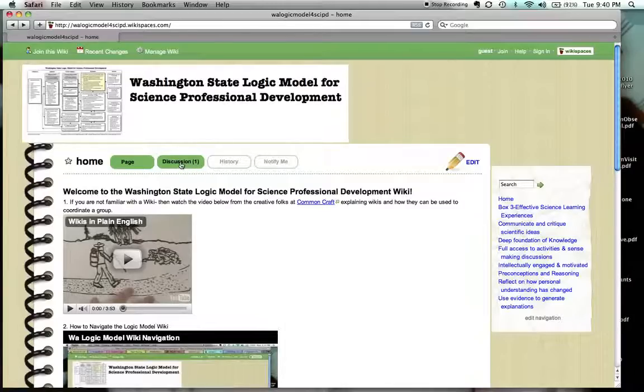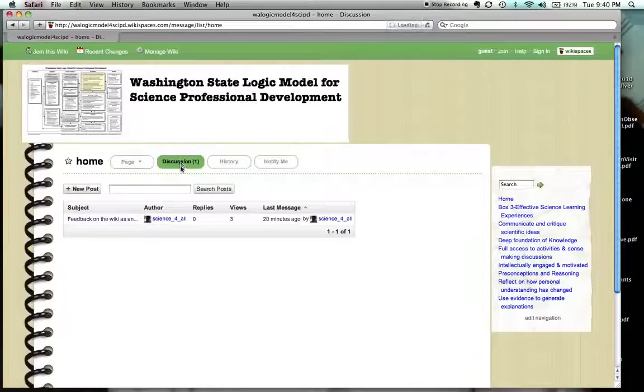If you click on that, it takes you here, and you can search posts. There is a search tool right here. At some point, if this became really rich and full of conversations, it would be easy to find things using that search tool. If you want to start a new thread, a new discussion, you would click on the new post. If you wanted to respond to somebody's post, you would click on it here.